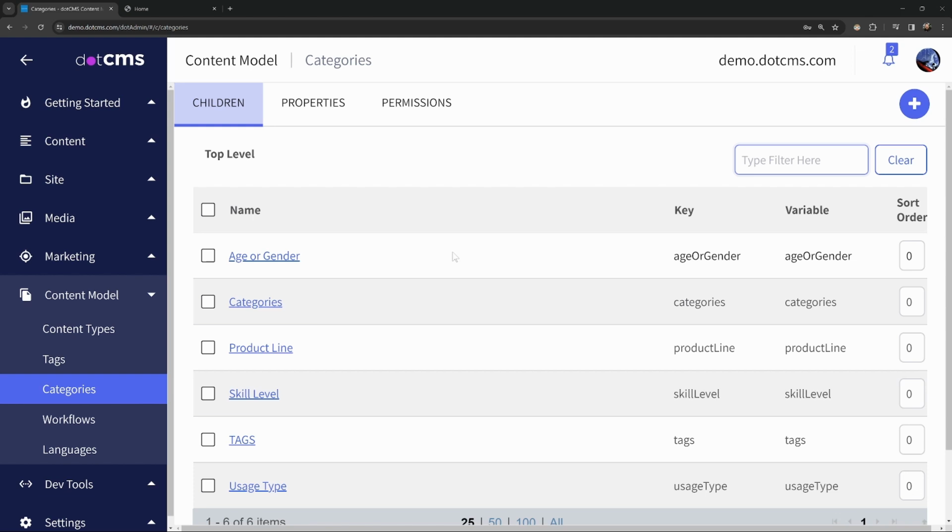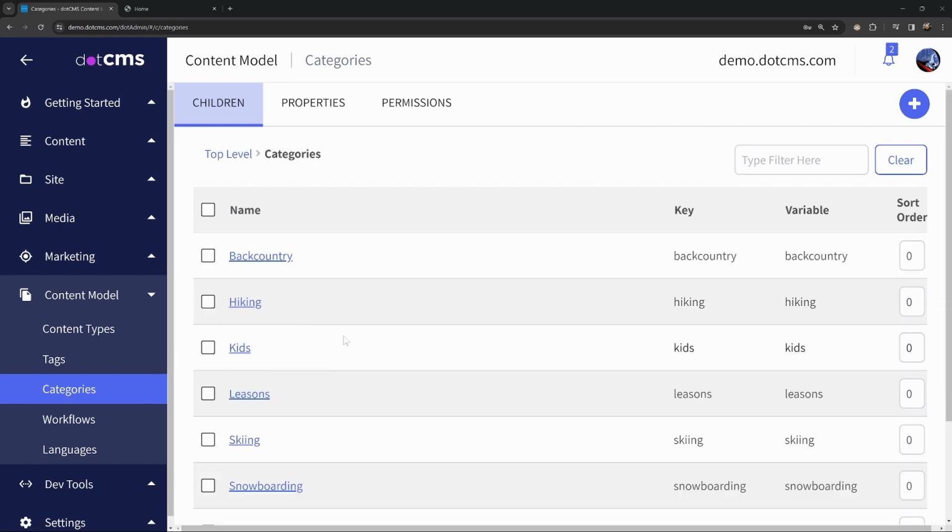As you might recall, tags we can set up on the fly and add new ones too, whereas categories are predetermined by our webmasters or administrators. We'll see that we have a few categories here, and you'll notice it says top level, because we can actually nest categories within each other, which is something that we can't do with tags. If I click on categories, we'll see here a number of different categories for products: backcountry, hiking, kids. And notice here we see snowboarding.